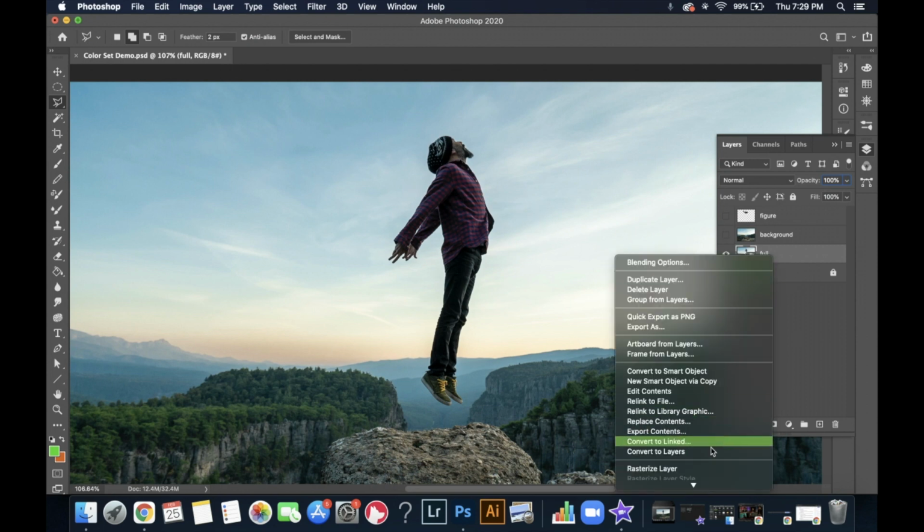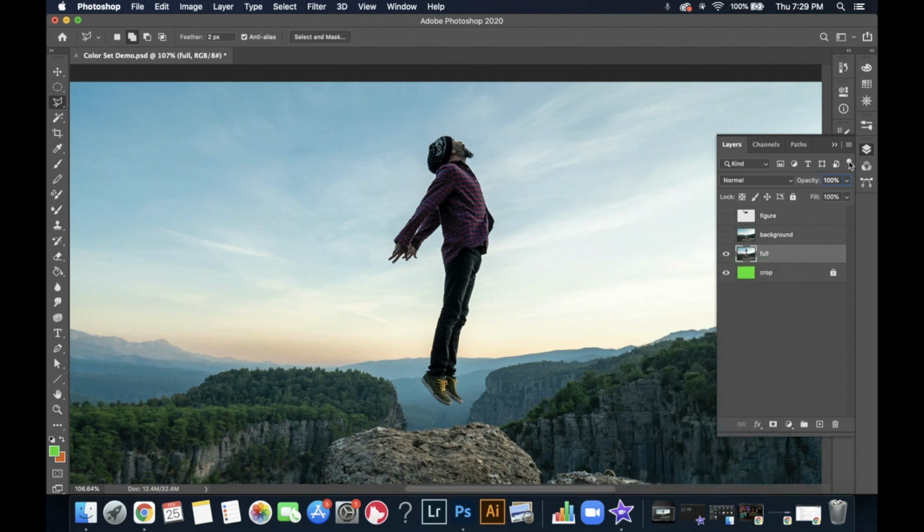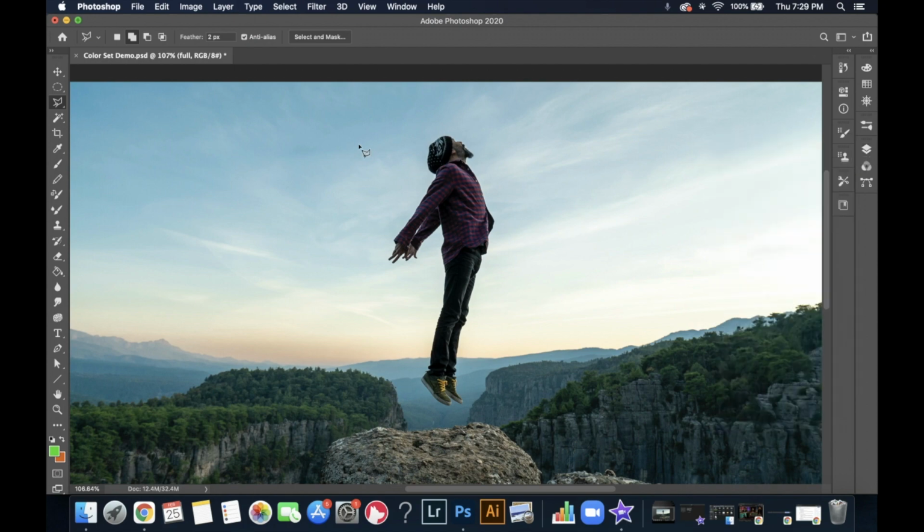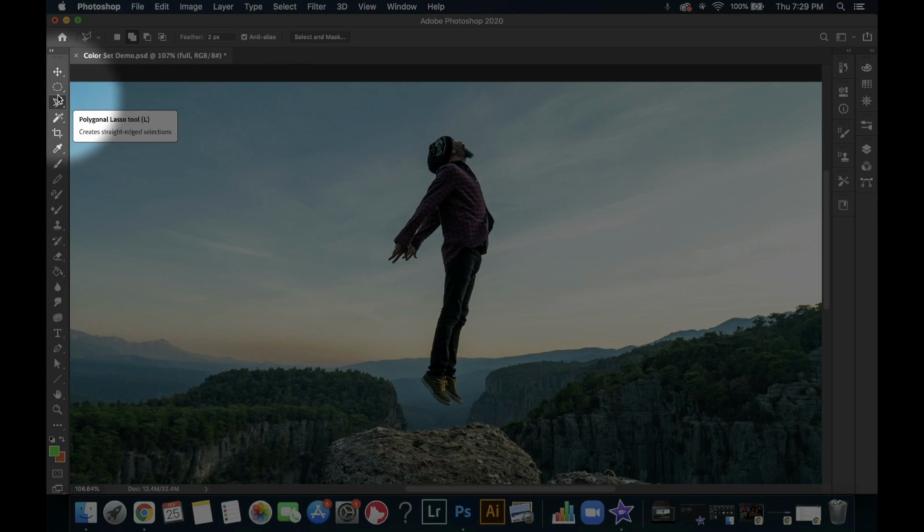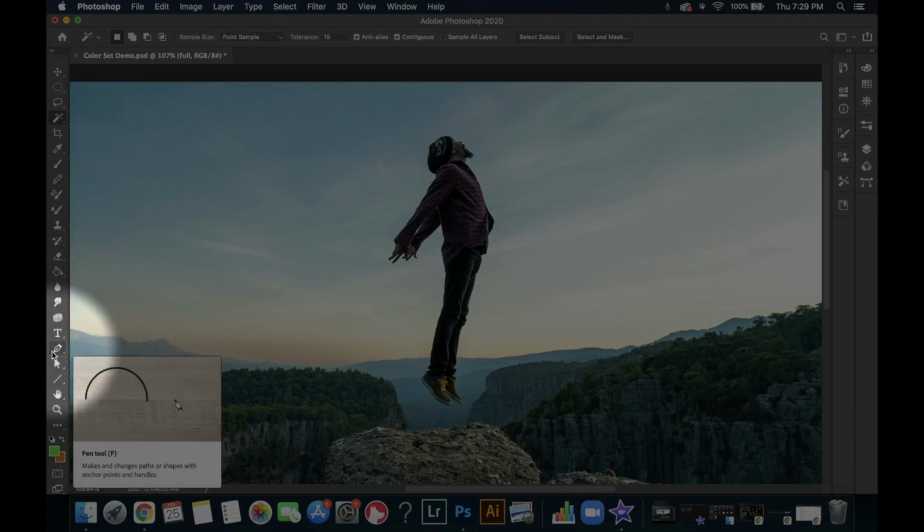I think I want to rasterize this because I want to do a variety of different edits to it and change its color. Then you're going to come over to your tools and you're going to select some sort of tool that makes a selection. It can be one of these preset ones like the ellipse or rectangular marquee, or it could be the lasso or polygonal lasso, any of the magic wands, or you can even construct things using the pen tool and then use it to create selections.